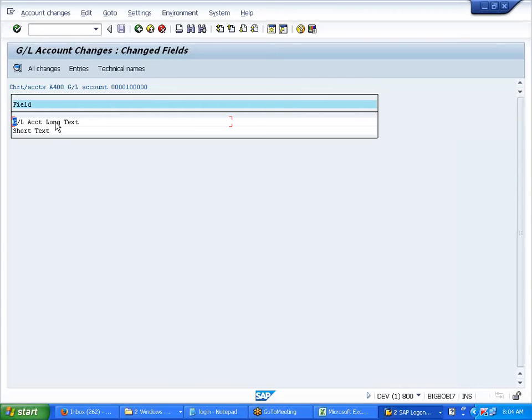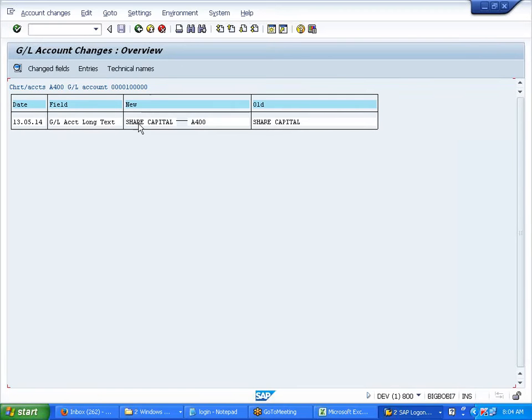Now what changes have been done, you double click on that, it will show you. Earlier it was this, old was this, new was this.